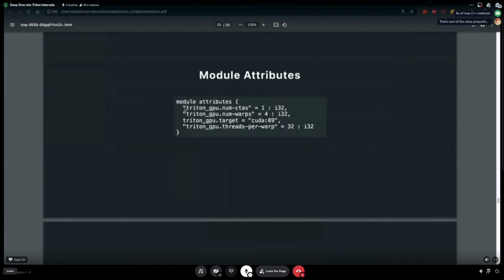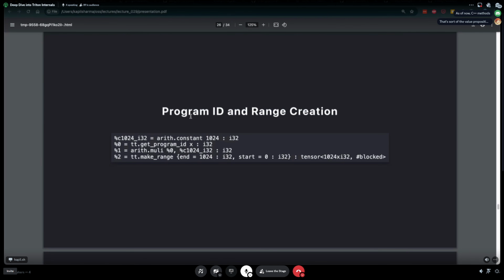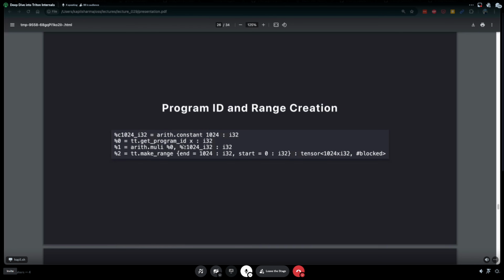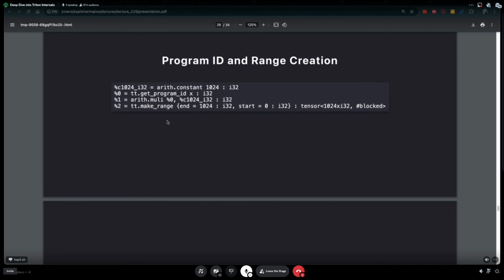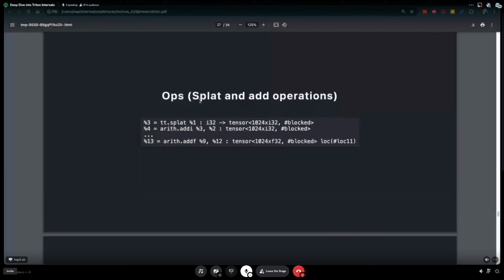Now if you go to the next stage, this is essentially your block size. Then you have your PID. You take your constant 1024 and multiply it with the PID. Once you start looking at it, you can map it back to the Python DSL code. Now there's a bunch of broadcasting and add operations.